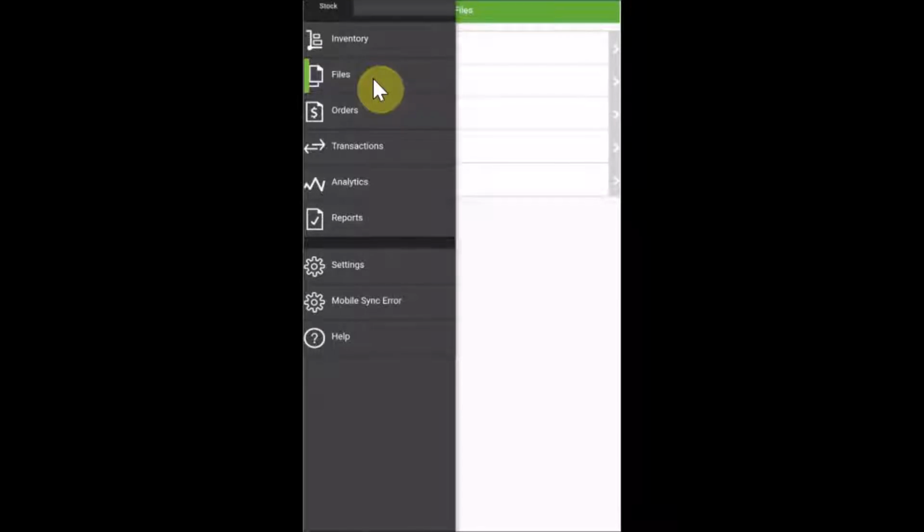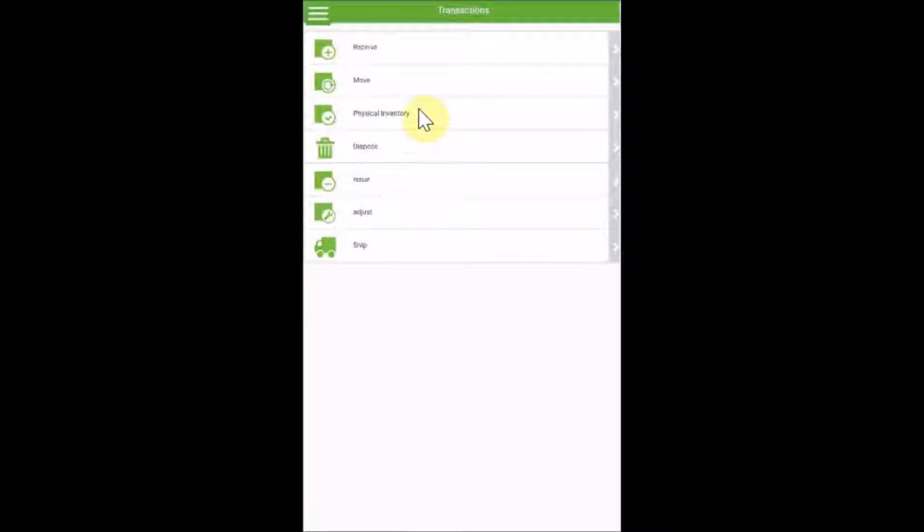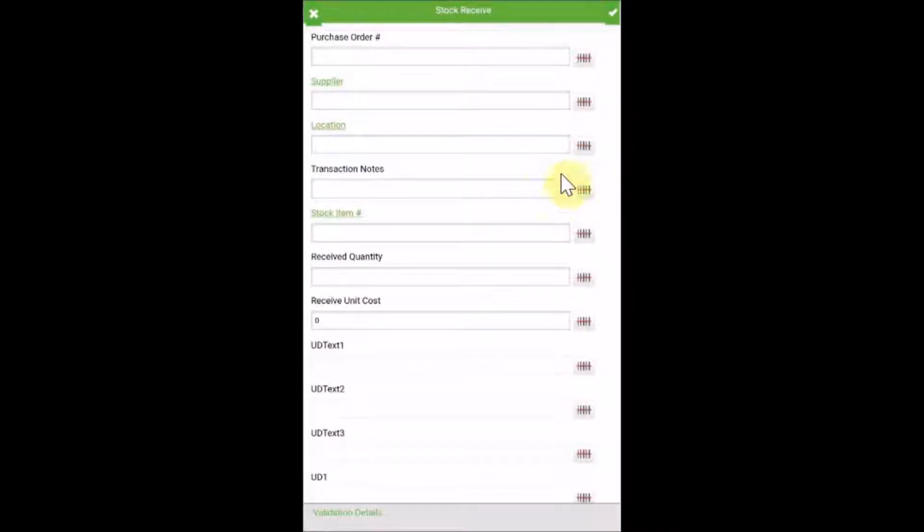Here in the Passport mobile app, at the main menu, choose Transactions. Then choose the Receive transaction. I'll first start by entering the location where we're receiving the inventory. You can enter the details by either typing them in, or in the case of fields with green text, you can select the text if you prefer to choose from a list of available options. For this example, I'll scan from our barcode catalog.